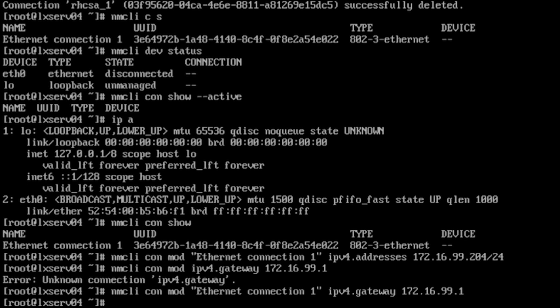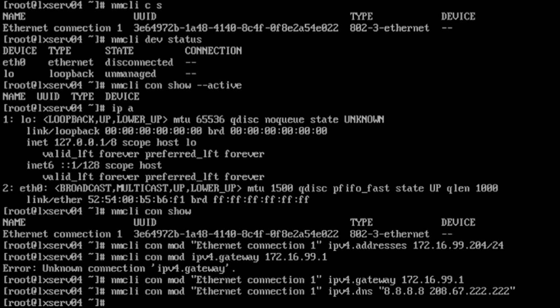Now we will add our DNS server. So nmcli con mod Ethernet connection 1 ipv4.dns, and our DNS servers will be 8.8.8.8 and open DNS server 208.67.222.222.